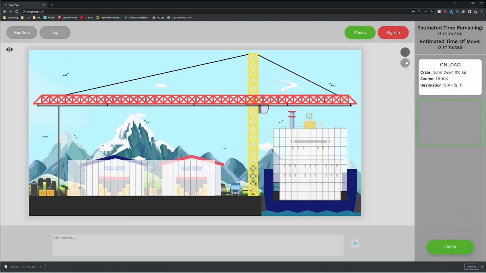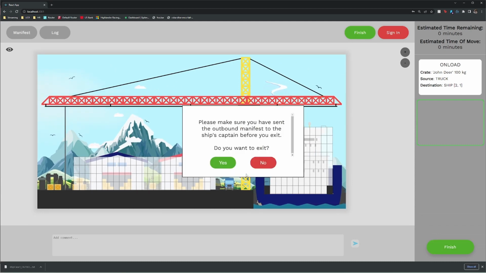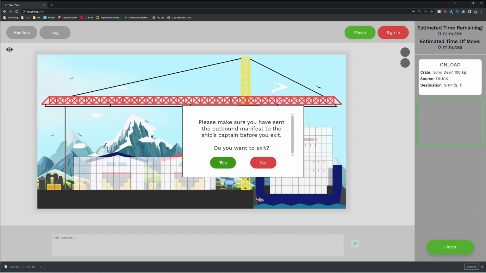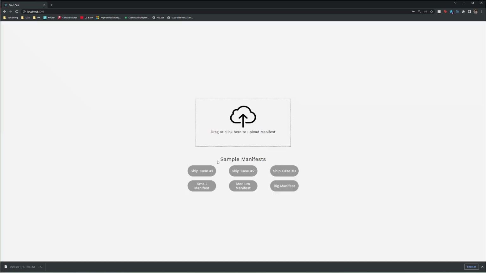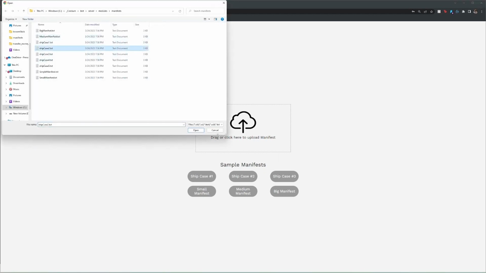All right, now that I've downloaded the manifest, I'm completely finished. So I'm going to click finish, and now when I'm prompted with this modal, I'm going to click yes. I'm sure I want to exit. All right, so now you're going to be greeted with the upload manifest page again. So I'm going to upload my next example case here.